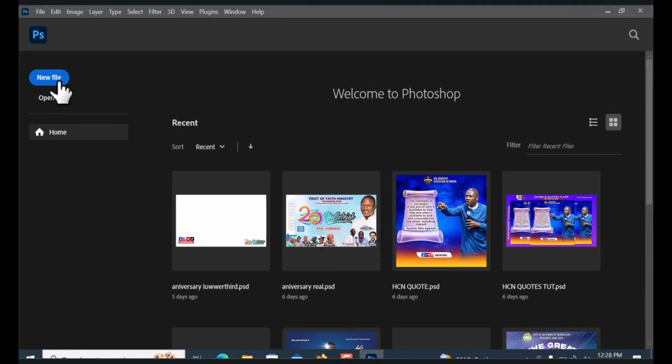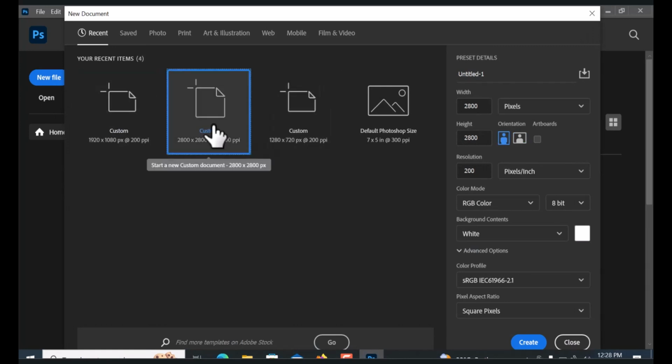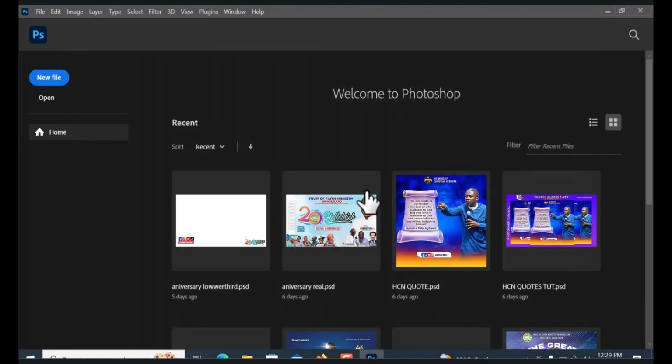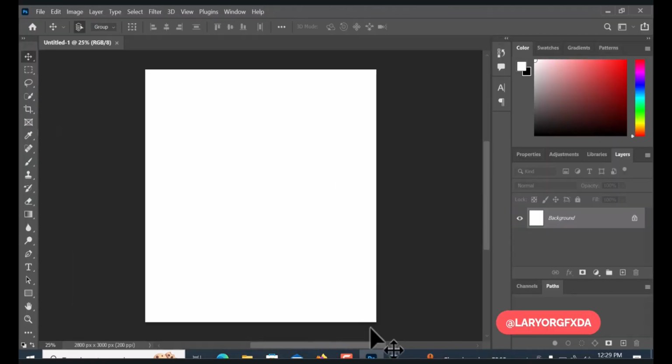Okay, now I went to new file, then I created a new file with a width of 2800. Then I wrote 3000 as the height. Then I created the new file. This is where we're going to start working.